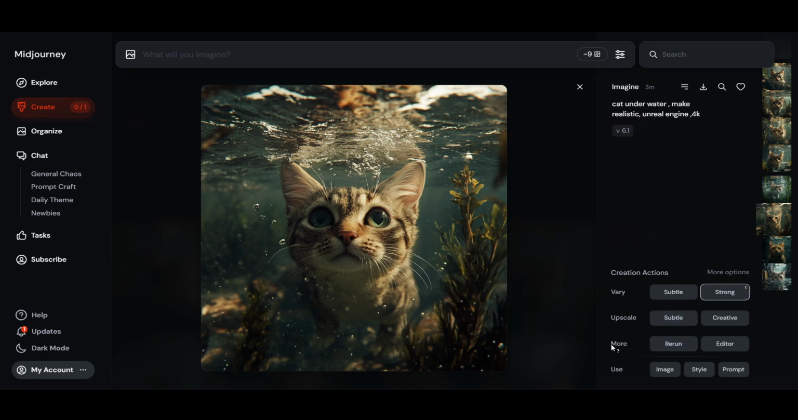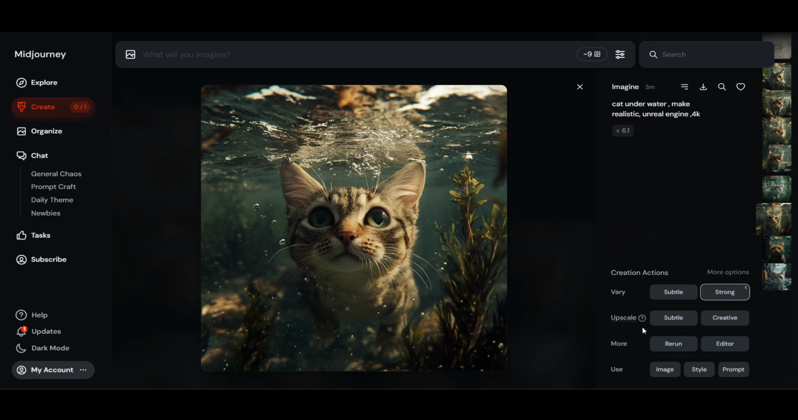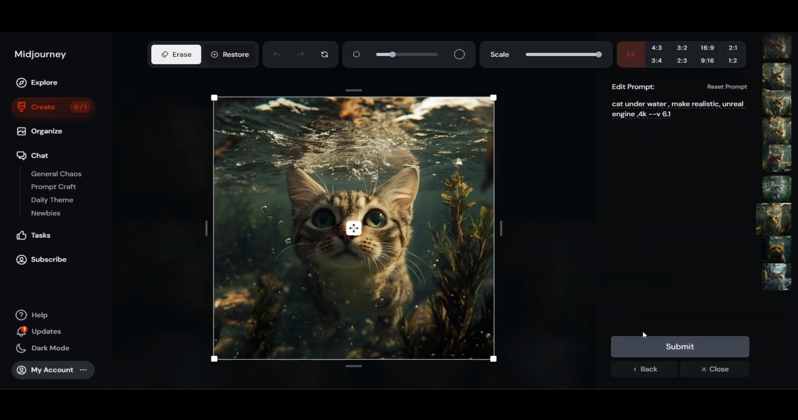In the same way, if you go to the more section, here it says run the same prompt again, right? So you can edit some specific part in this editor. For example, I click on editor here, and I don't want the fangs of this cat, and I want something new, right? So I can click on edit prompt here. I will write here rabbit ears, right? And I will click on submit, right? It got submitted here.